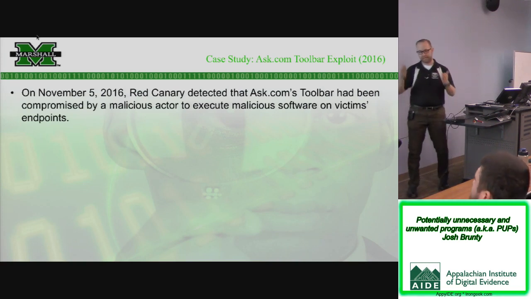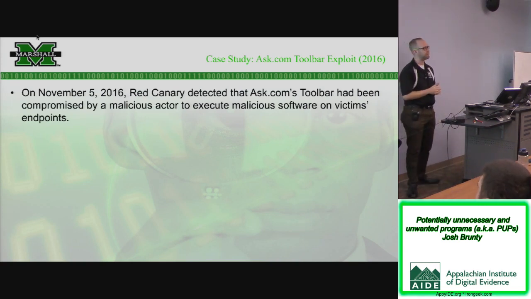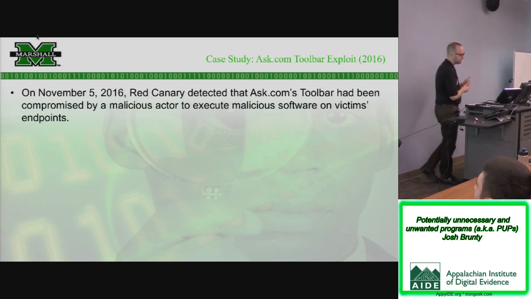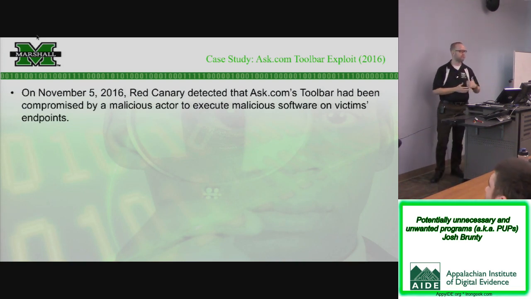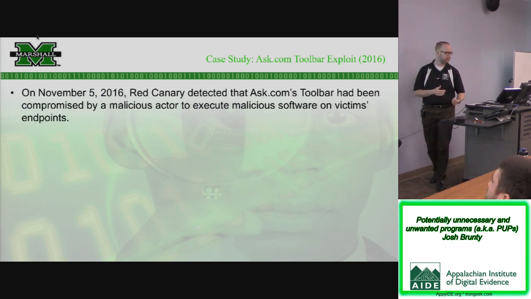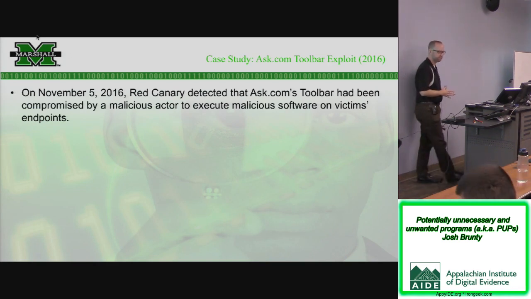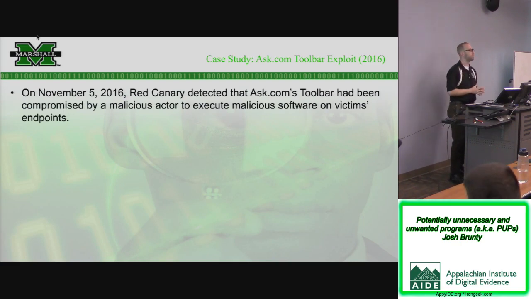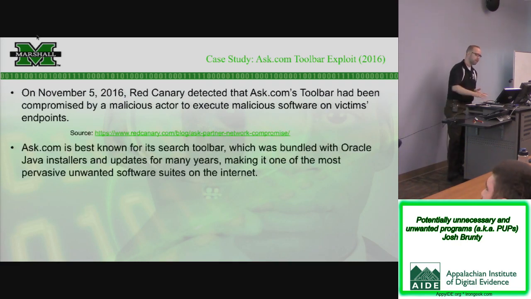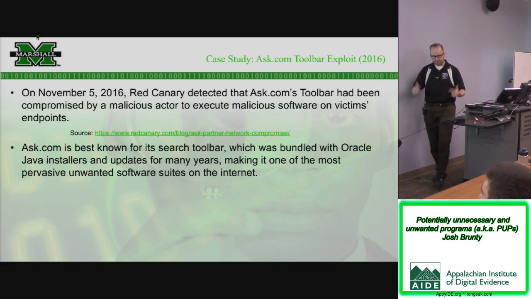Basically, in November of that year, Red Canary had the same issue at one of their customers that they had in the network. They had detected that the Ask.com toolbar had been compromised by a malicious actor, and that malicious software had been propagated to the victim's endpoints. Nothing was detecting it.